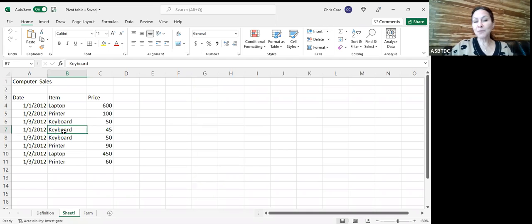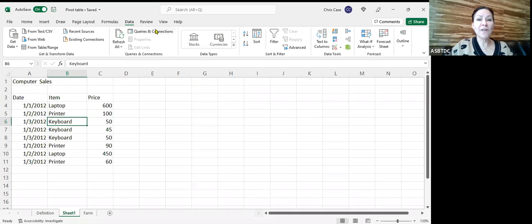So to filter the information, what I'm going to do is I'm just going to click somewhere inside the data. And then up here on your ribbons, you've got a data ribbon. And if you click on that, you'll see over to the right, you've got filter options. If I just click this little funnel, the filter button, notice over here on row 3, date, item, and price, it's going to turn on a little drop down arrow. That's all you have to do to turn on the filter.